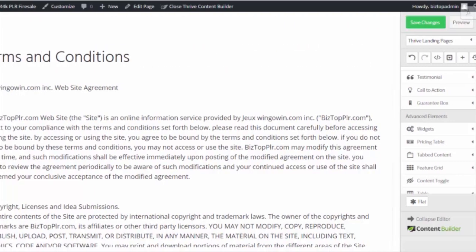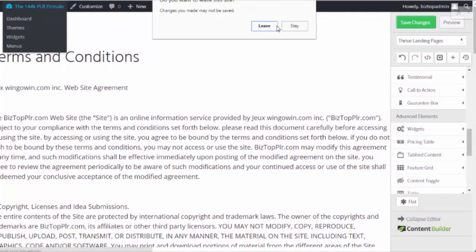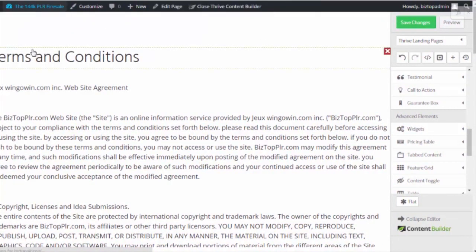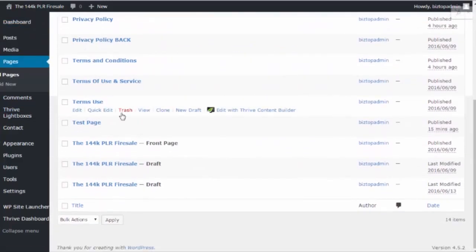So that is how you use Thrive. That is how you add pages with it. Remember, we go right back to the home page here. To add a new page, you would just go pages. First, we're going to go all pages. You can see that test page that I added already. There it is right there.